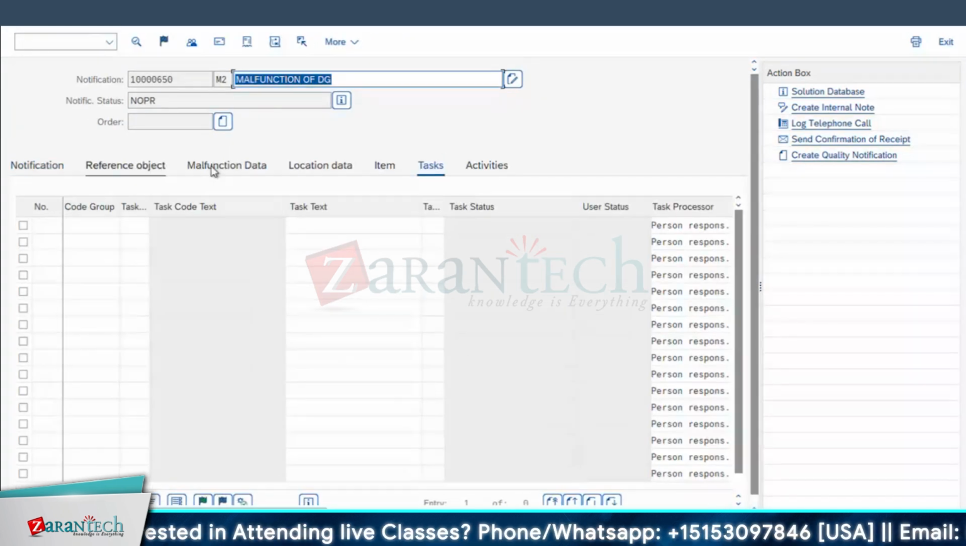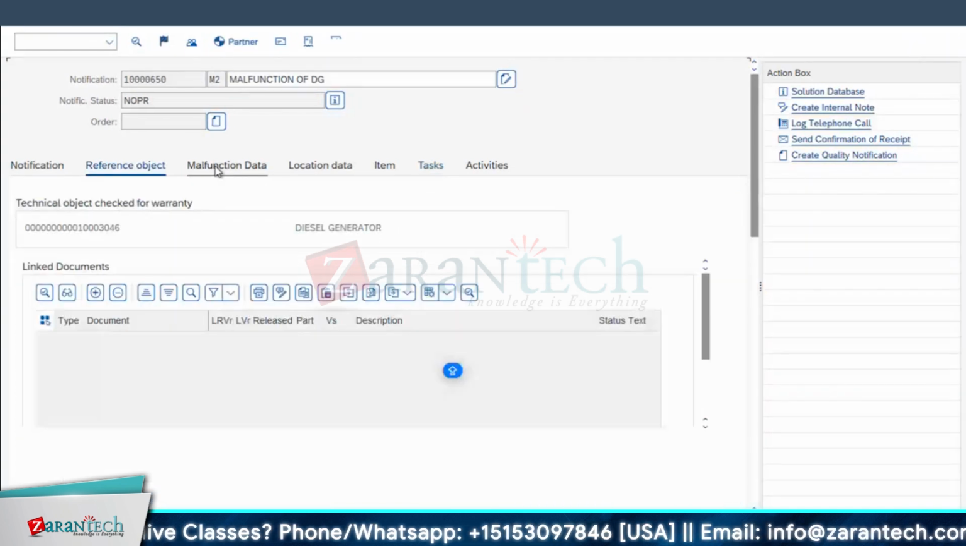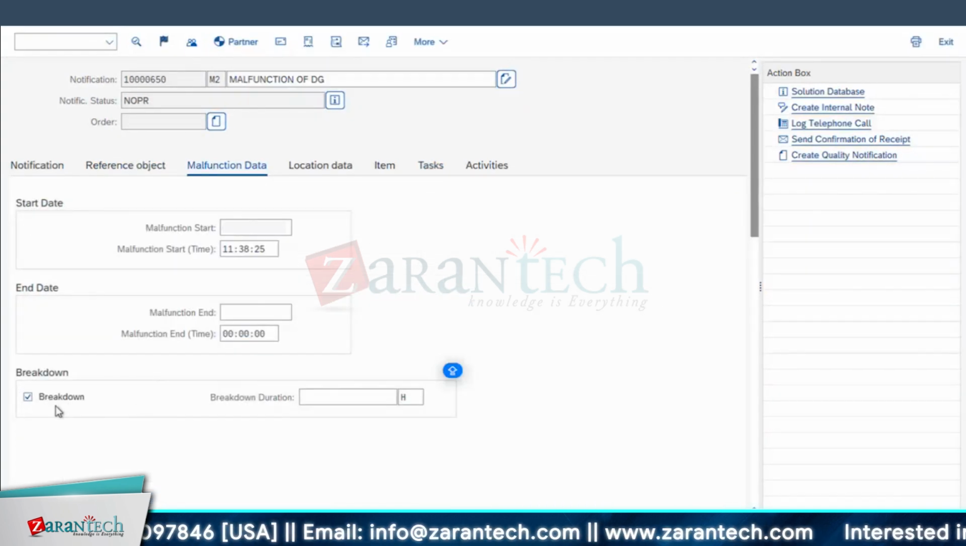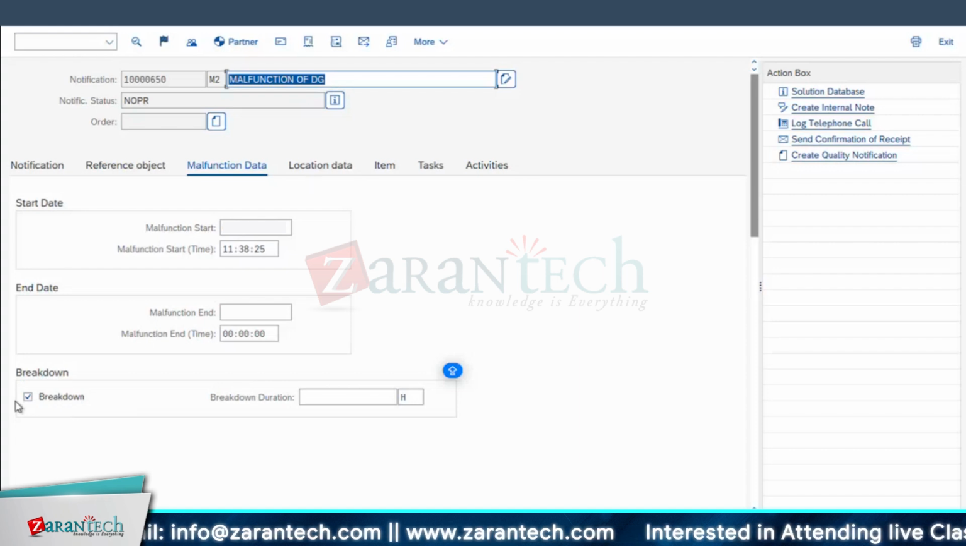And the major thing is, first you go for malfunction data. Here this checkbox is important. This particular checkbox differentiates your maintenance request and your malfunction report. Rest everything, as you might have seen in the screens, is the same, common. Only this checkbox matters. And of course, this malfunction start and end date differentiates the two notifications, M1 and M2.